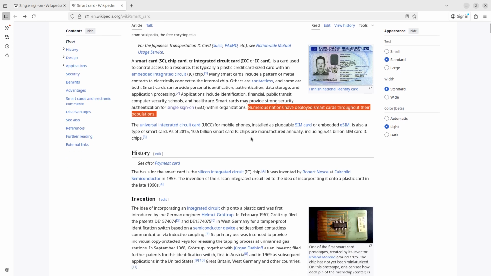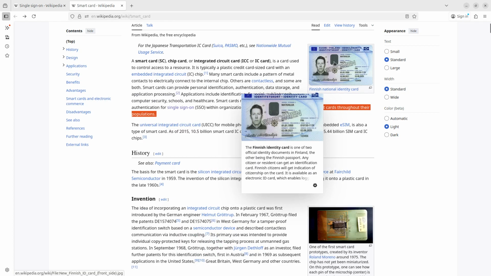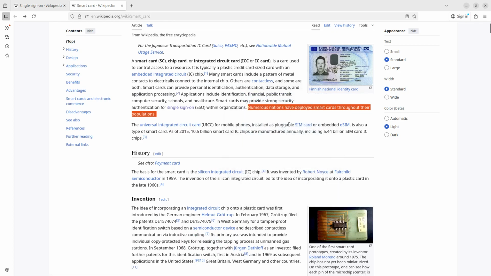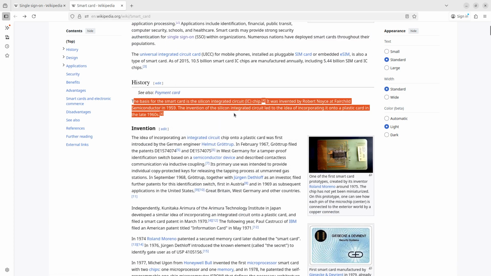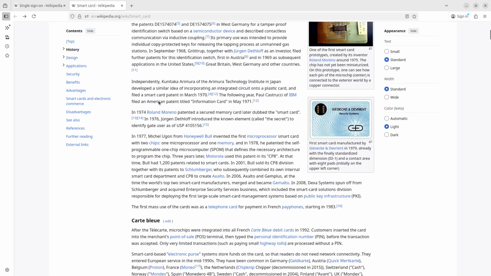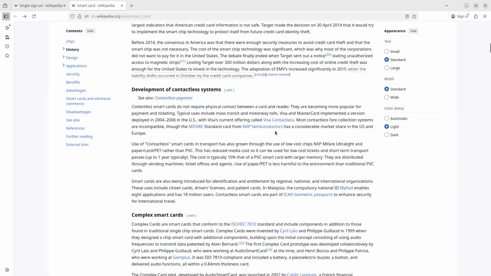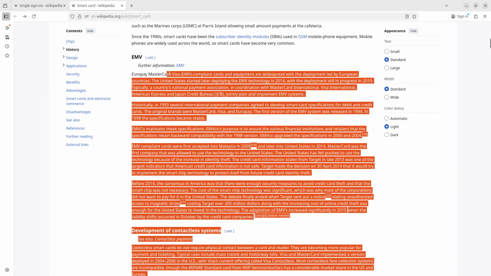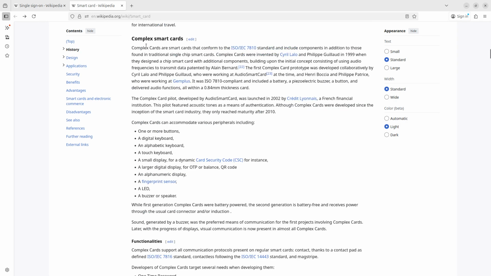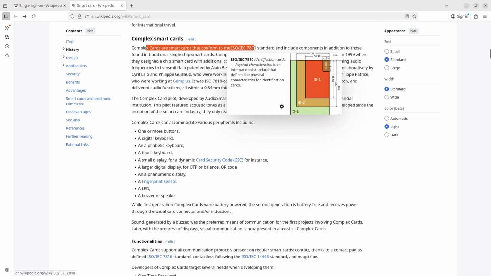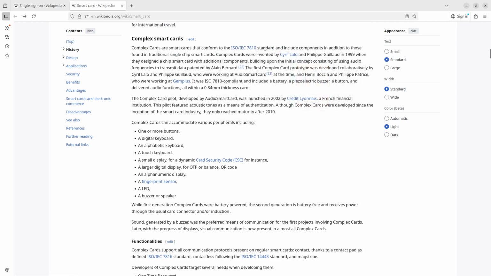That's interesting. But they're talking about national identity cards having some sort of integrated circuit chip. Okay, payment card. Okay, so I was right about the payment card, right? That's what we're talking about, like chip cards. Europay MasterCard compliant cards. Yeah, so this is talking about complex cards, smart cards that conform to this ISO standard. Components in addition to those found in traditional. Okay.